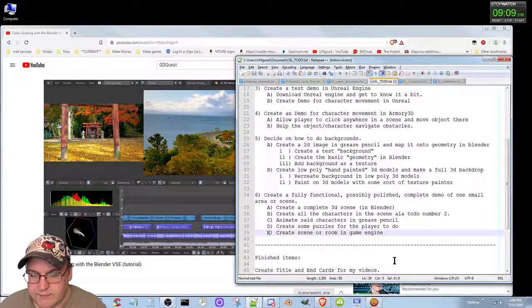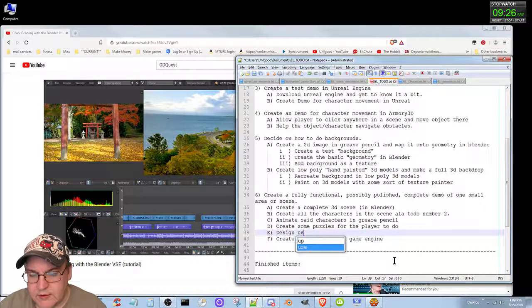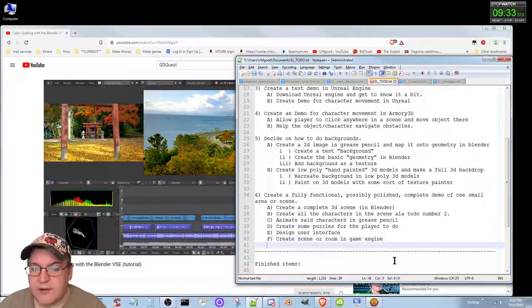Oh, actually, before we do that, let's make this F, and for E, we put in design user interface. And that's all I'm going to put for that, because I have a specific deal. And then you create the scene, and that should be most of it. I haven't broken it down yet, but that's the overall of what I'm going to do here.